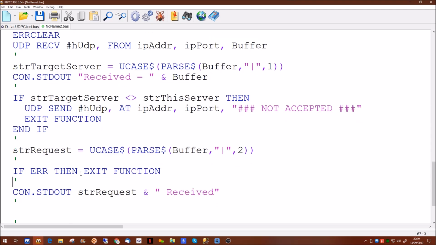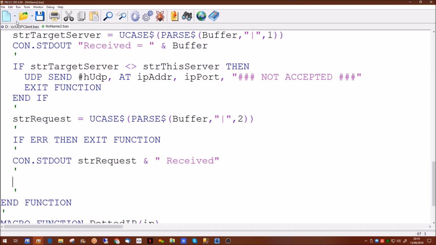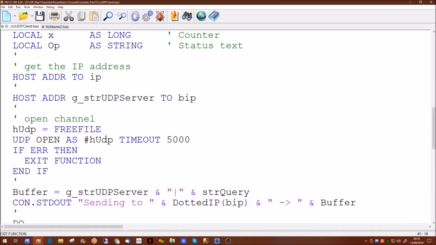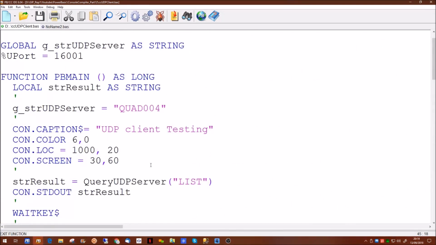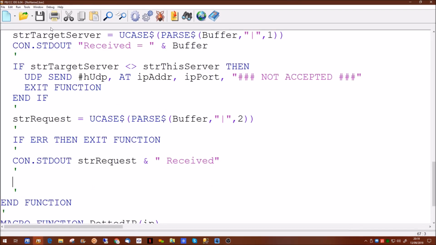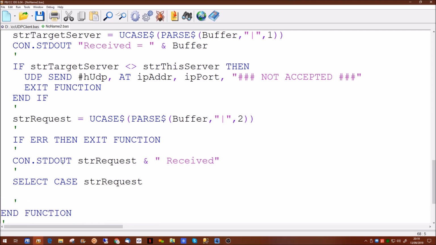Now, having received a request, we know in our client program we were sending a value, and the value we were sending was list. So we needed something that actually handles that list. So we can use the select command basically to decide what we do in each value of str request. So if it happens to be a list, then we can send a message back, just as we did up here.